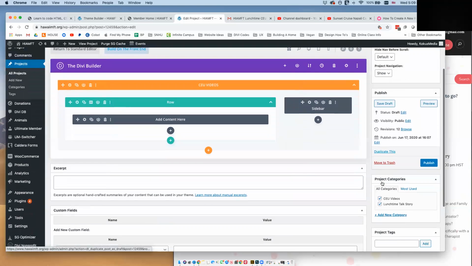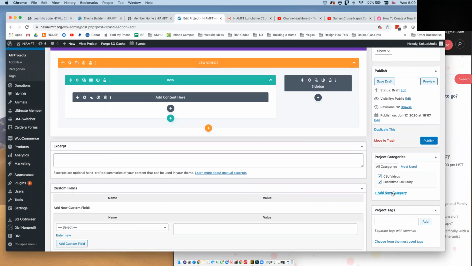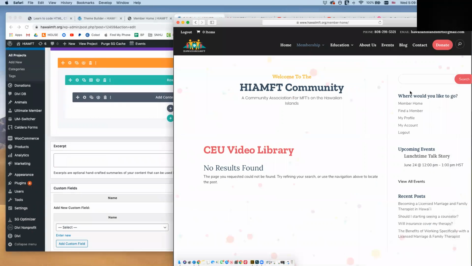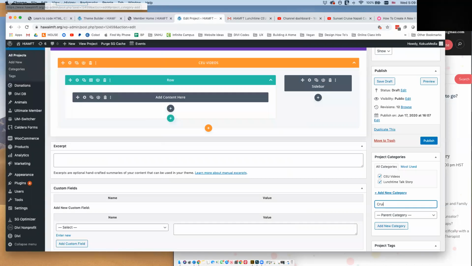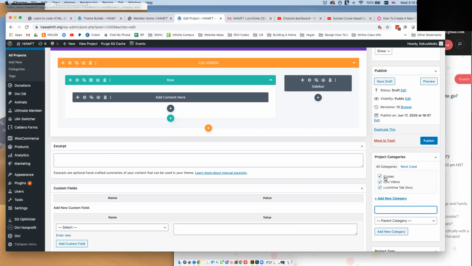The only thing I might need to do is, let's say we had a new category that we needed to add. Right now it's not showing any because there's no content yet. But if I did want to add, say, cruises, and I add this new category here, it will show up here. And you can always check or uncheck whatever category you want this to show up in. This is helpful for filtering things. So I'm going to uncheck these two because this is about a cruise, and I'm going to go ahead and publish this.